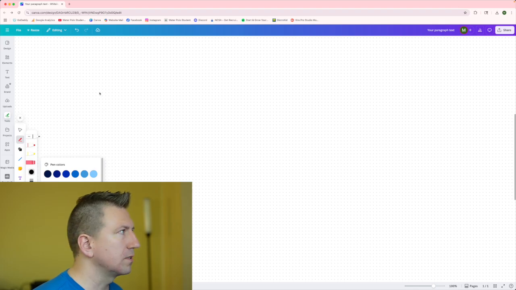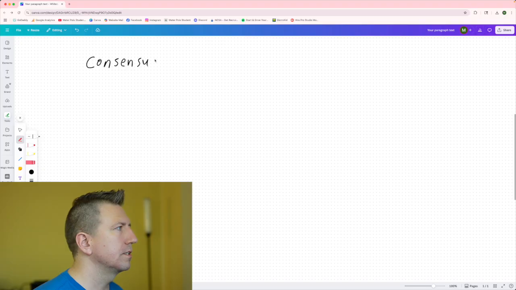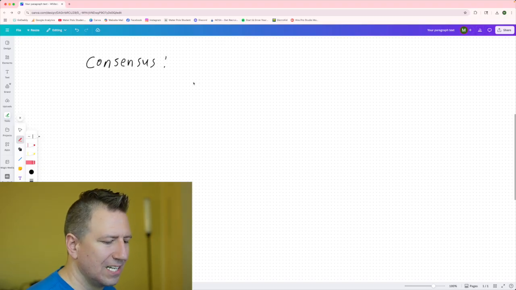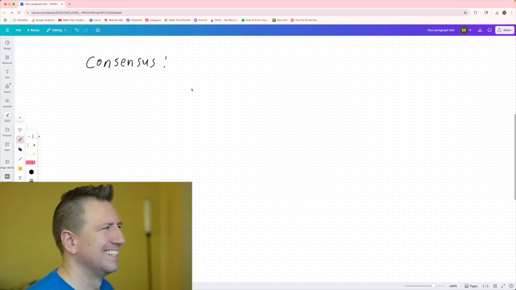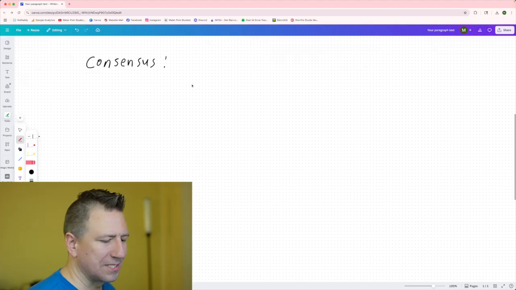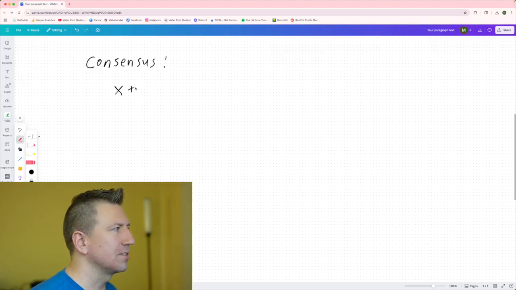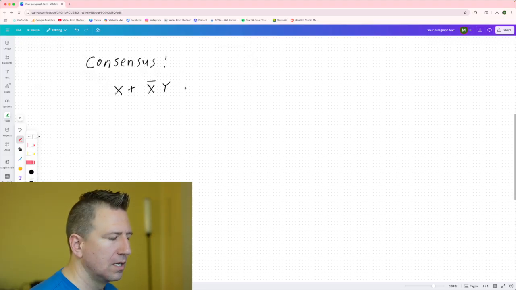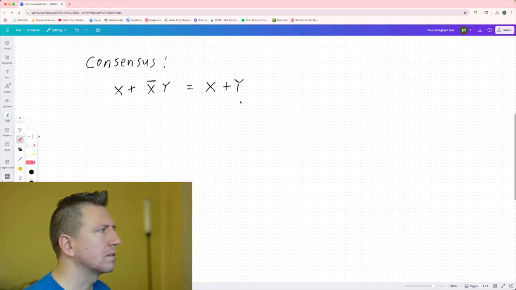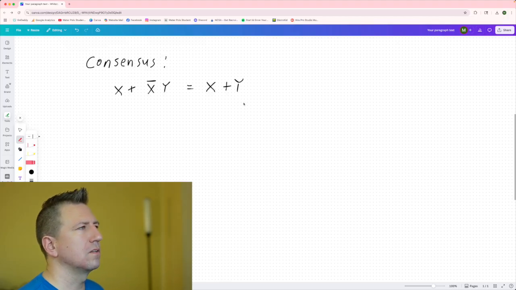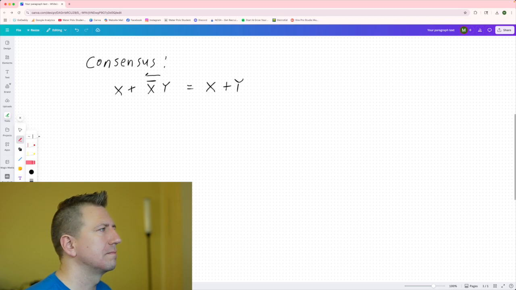And this property is called consensus. These are kind of related to each other. Consensus. We all agree. I don't know how this actually relates, but I don't have a nice, clever little story about it. But we're going to make sense of this logically. So if we have x or x bar y, we end up with x or y. Okay, so let's take a look at why this makes sense logically.